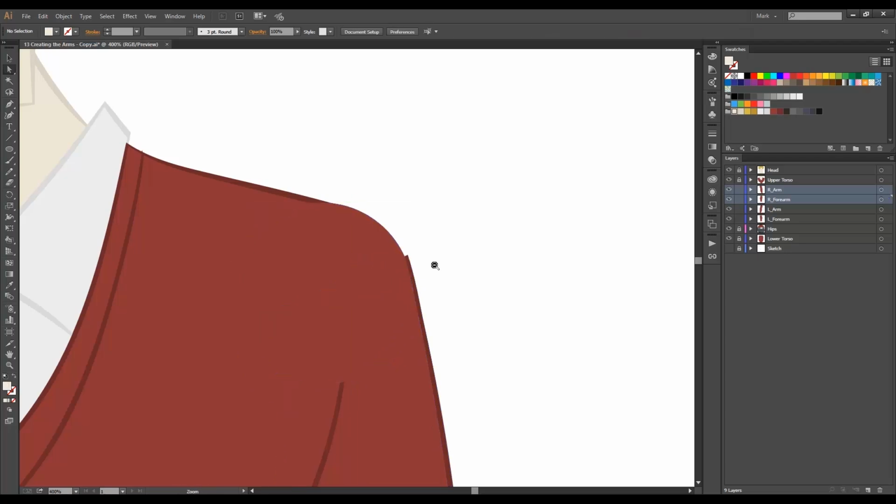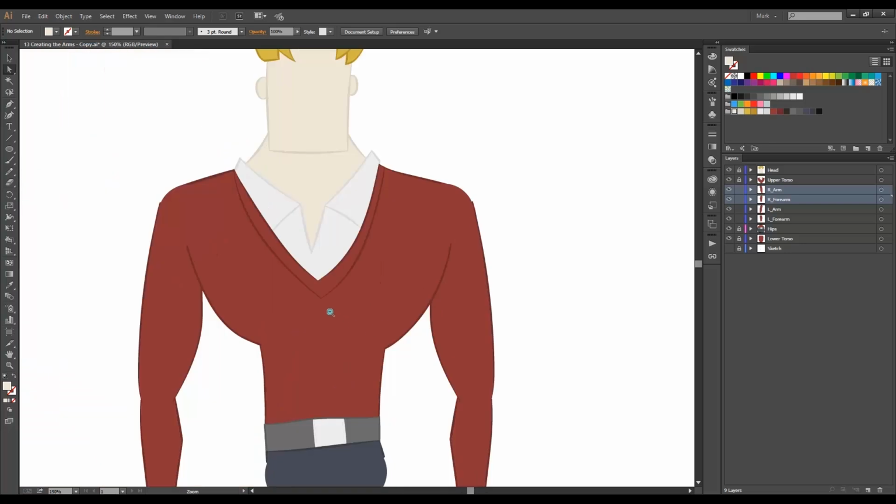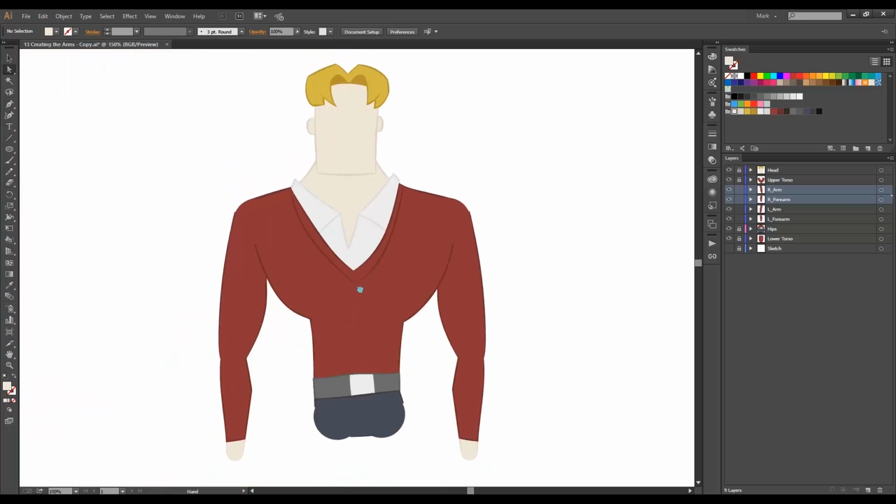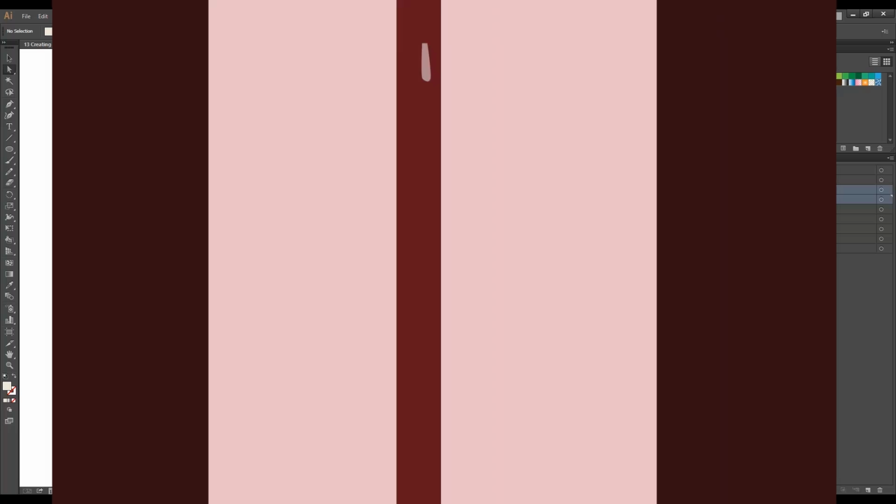Nice. Now we have the upper body of a character with no face and no hands, but this is progress. We will create the legs in the next lesson. See you there.